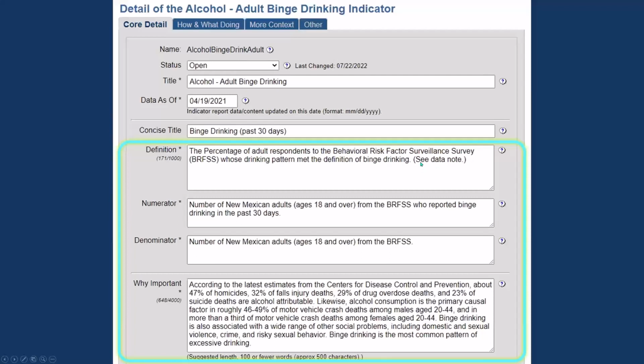So for the more information, this indicator has a data note for each view that defines the drinking pattern that is binge drinking. All righty. Any questions so far?